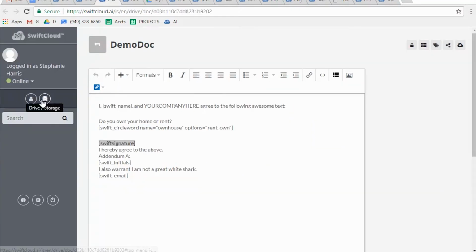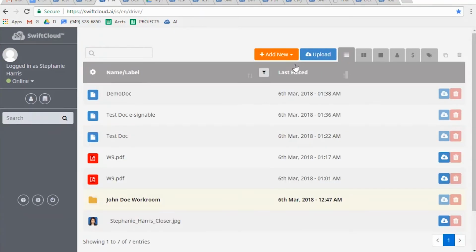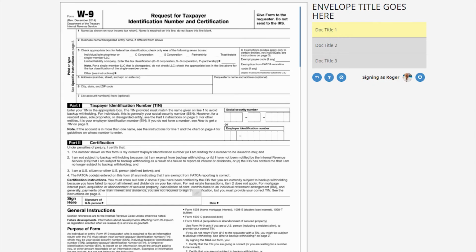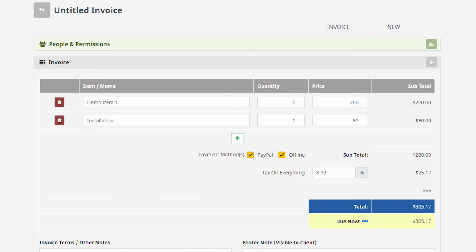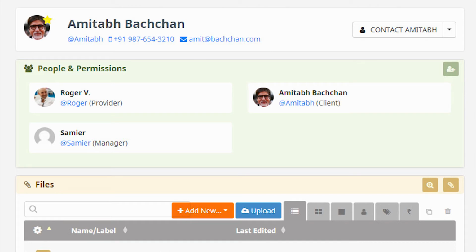Next, let me show you just a little bit more about SwiftCloud. All signers, all of your documents and all of your assets, as we continue to develop more software, will be stored on this drive page. And from here, you can add additional documents, signatures, signable items, that kind of thing. Envelopes are a bundle of related documents. So if you've got, let's say, six different documents, or you wanted to do a sales proposal that had some boilerplate text about your company, and then a specific sales proposal, and then a contract that was signable and followed by an invoice for them to pay, all of that could be bundled into one experience called an envelope. Folders are really just for your own use, and basically a workroom is just a shared folder.